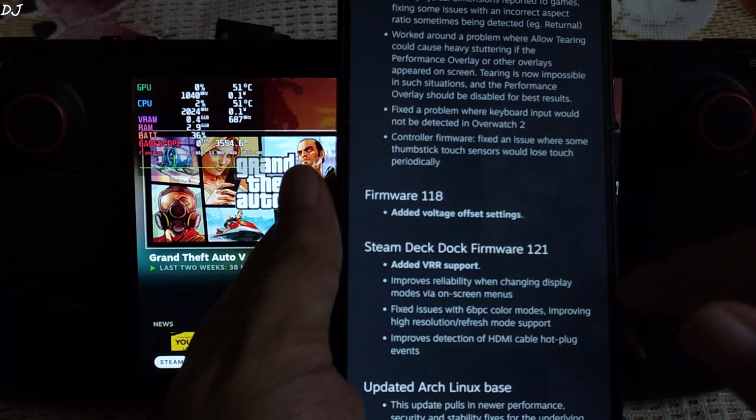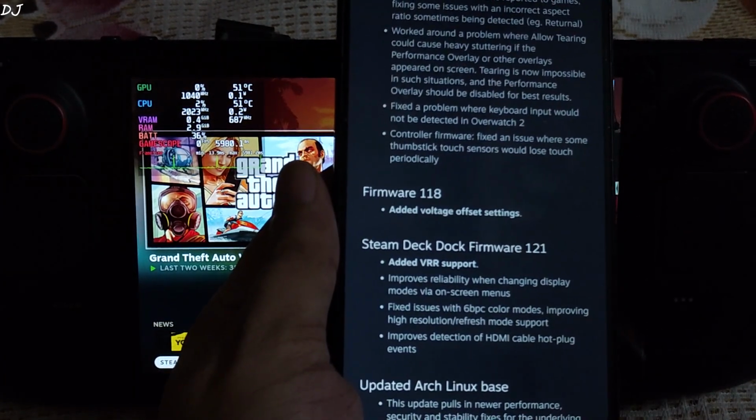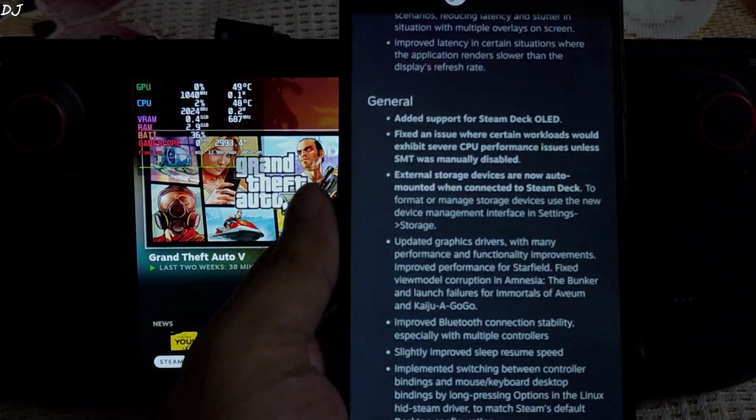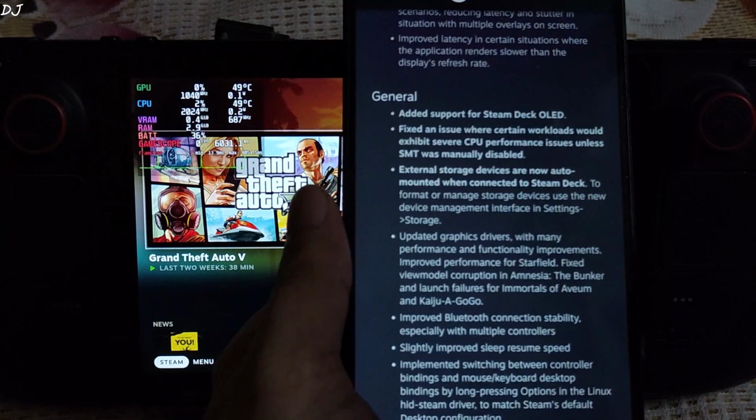Steam Deck Dock's firmware has been updated to version 1.1. I don't have the dock to test it. Added VRR support. Some general fixes. Added support for Steam Deck OLED. This variant is available now.